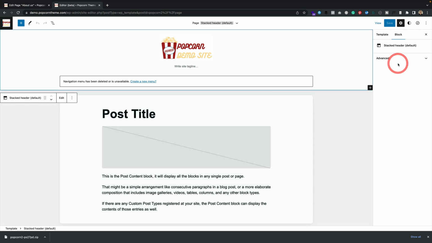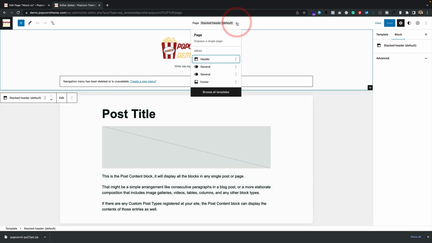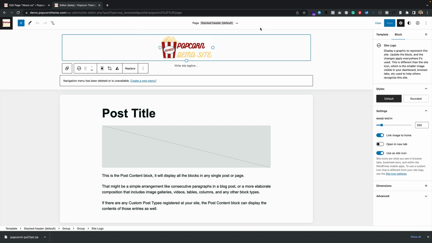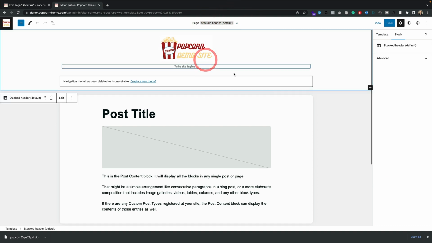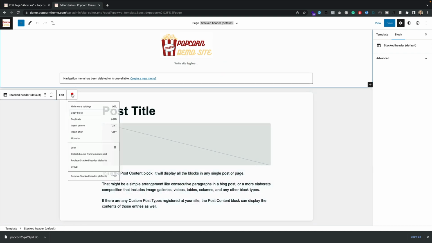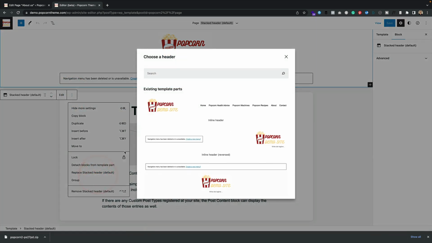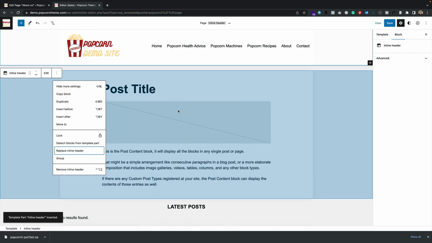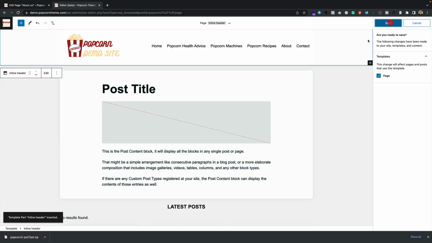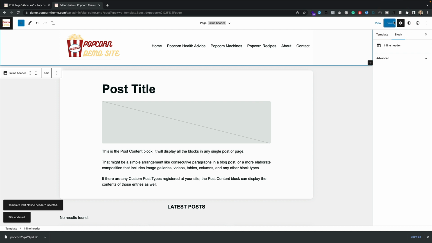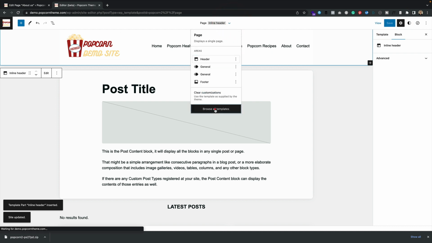I'm going to go to header. And then again, over here, click on the three little dots, replace stacked header with this one, my new one. Perfect. Save. Perfect. And then we just need to do it for a couple of other templates.